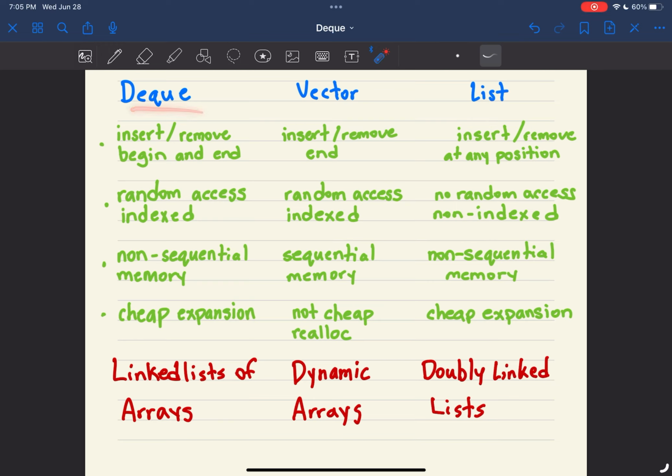In decks, we have random access. All the elements are indexed, like how arrays work. Similarly for vectors, because they're implemented using dynamic arrays. As for lists, we have no random access and the elements are non-indexed. So accessing an element would require finding the element first and then accessing, which normally takes linear time.